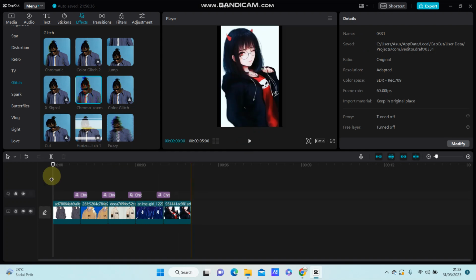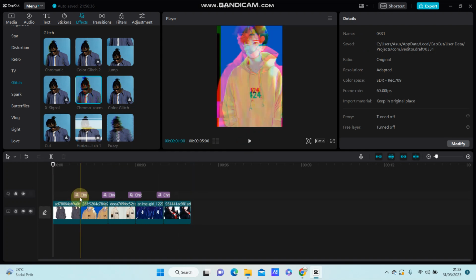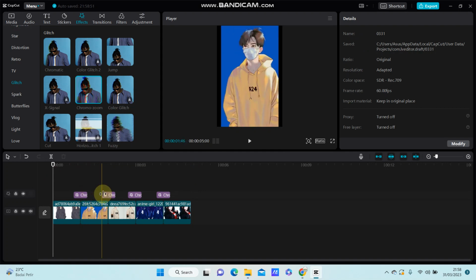Alright. So that's how you can use the video effect as a transition in CapCut for PC.